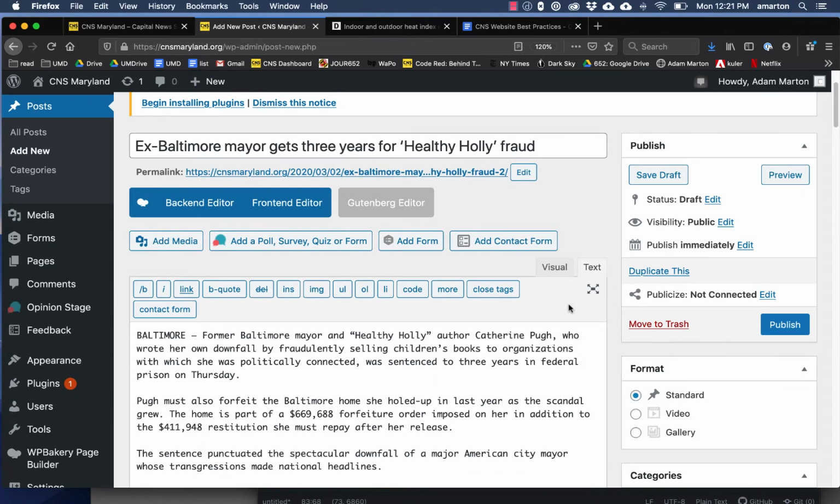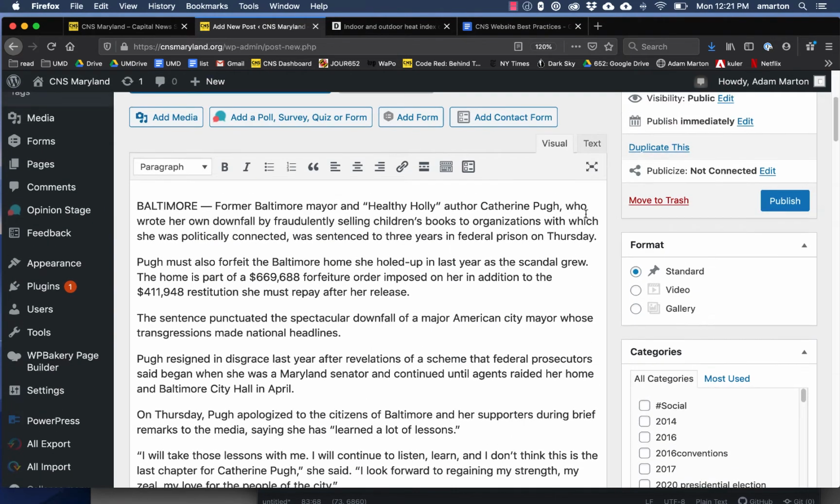One thing to be careful of is there's actually two options here, a visual or a text view of your story.